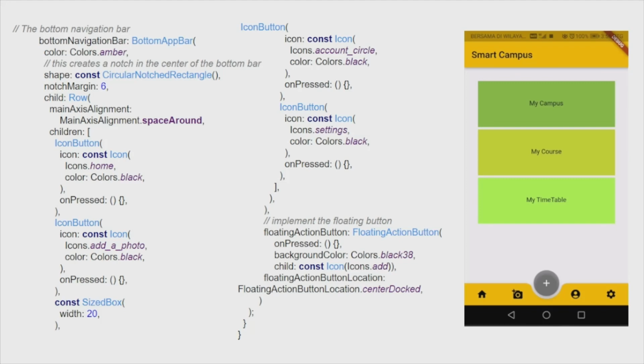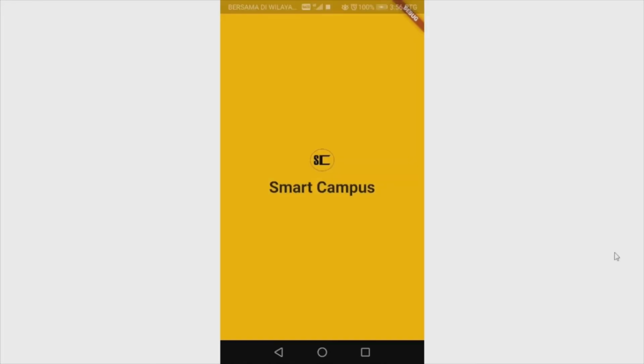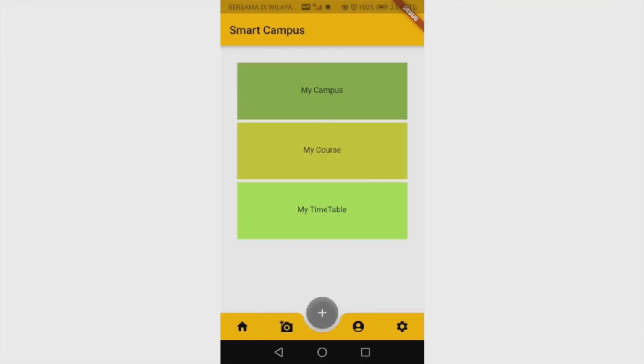And then how it works. It works like this one, you can look at this video. So when you run the splash screen, after 5 seconds, it will display the page.